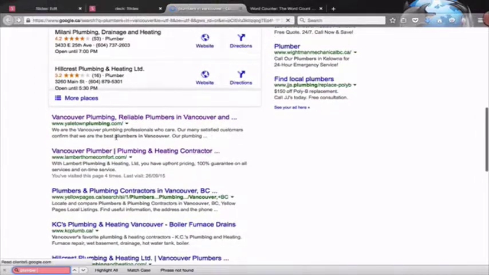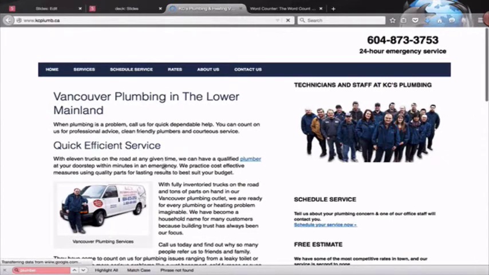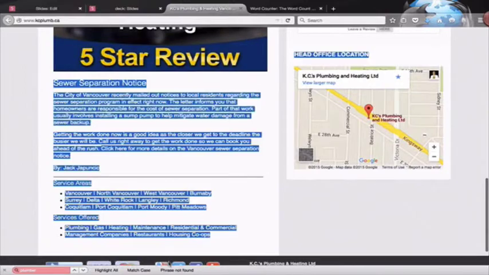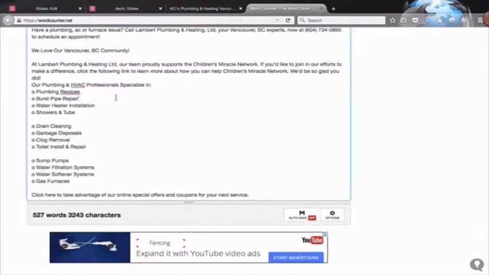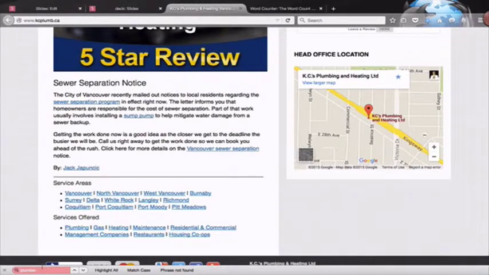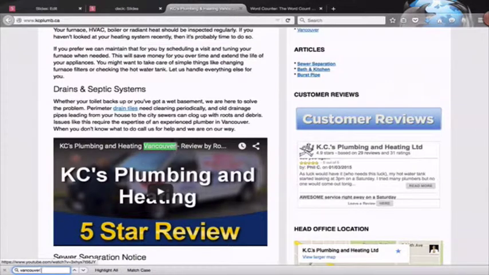And then just come back to the first page and go to another website and see what these guys are doing. Copy this article, scroll down, copy the article. And once you got that, just come over to the keyword counter and paste it in there. So you can see they're using 467 words. And then you're going to do the same thing. All you're going to do is click on their website, hit Command F, and type in Vancouver and see how many times they're using Vancouver. So they're using Vancouver 9 times as well. They're using Vancouver the same amount.